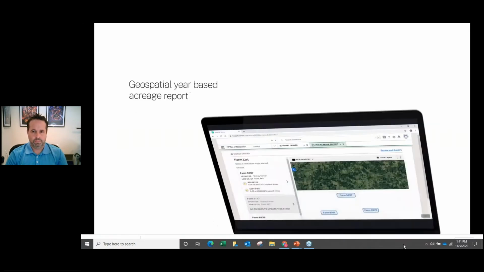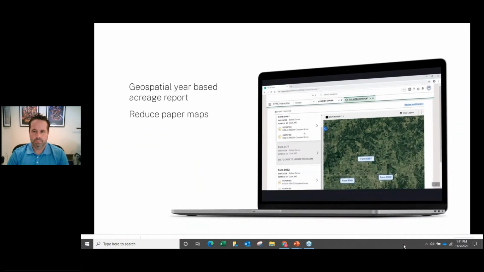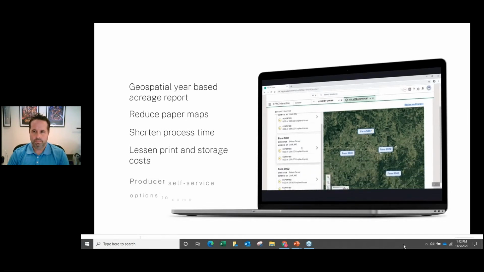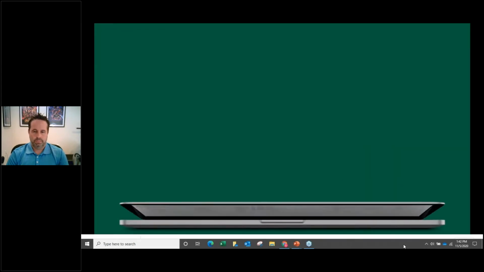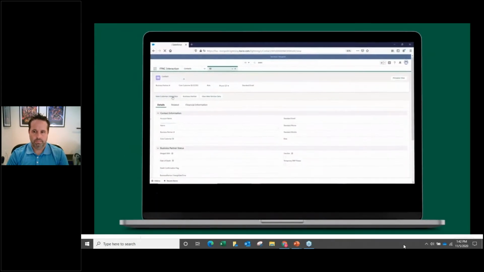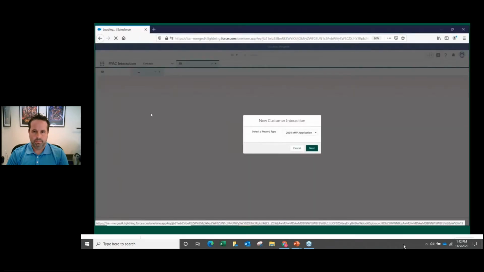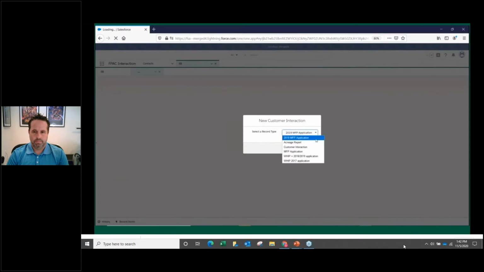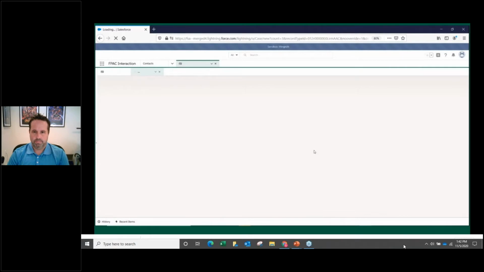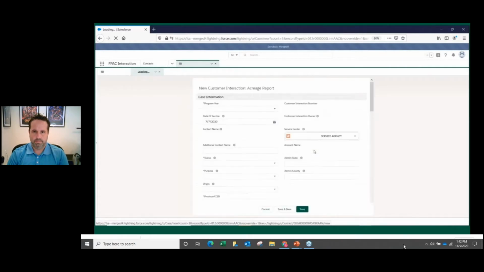Together, they built a solution that reduces the need for paper maps, shortens overall manual administrative process time, reduces printing and storage costs, and lays the foundation for producer self-service options down the road. The new acreage reporting tool begins with the county office employee searching for the producer's name and completing a mostly pre-populated customer interaction receipt for service with a familiar Farmers.gov employee. The producer-focused search, compared to the previous farm-focused search, makes it easy to find the correct records and the pre-populated receipt for service, which saves time and increases compliance.